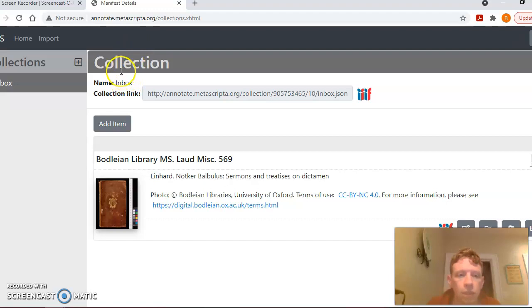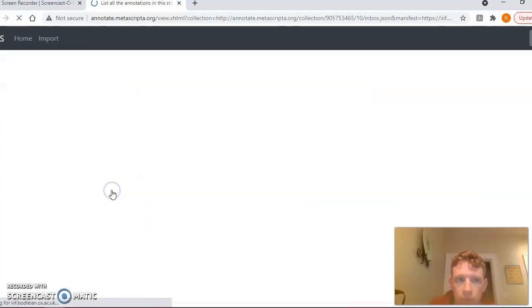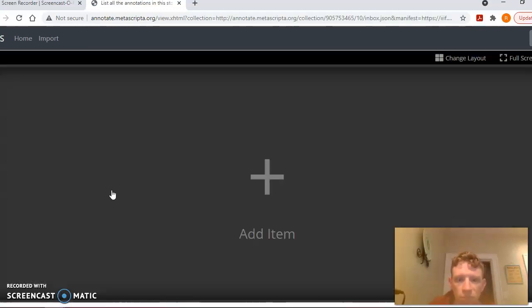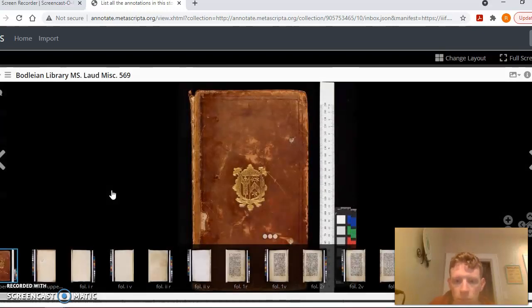You should see the collection, and then you should see this item, Bodleian Library, Manuscript Laud Miscellaneous, number 569. That's the name of the manuscript of the Life of Charlemagne by Einhard, this particular document that you're going to analyze for this extra credit assignment. I click on the manuscript itself. We'll bring up the manuscript.